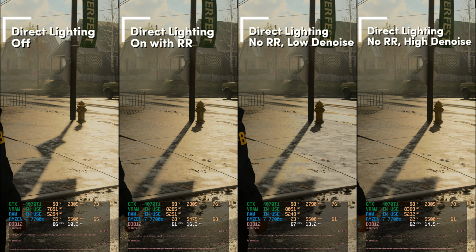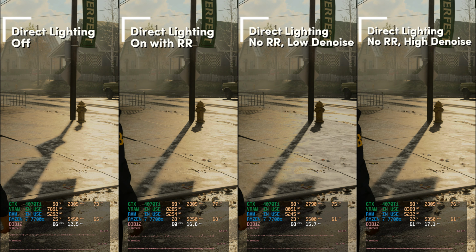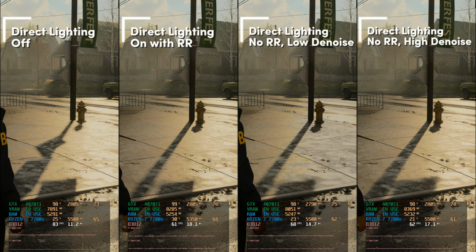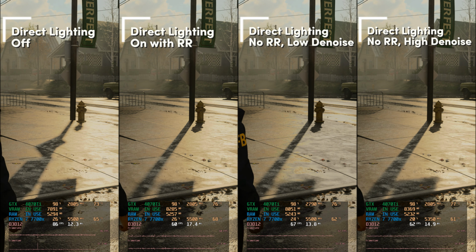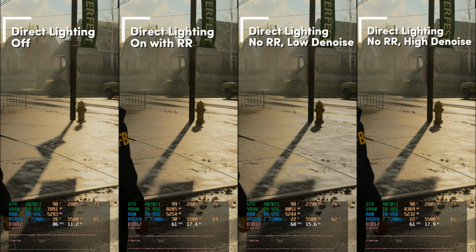Also, turning on ray reconstruction automatically set post-processing to the high level. Well, with using my optimized settings as a base it doesn't really matter, but it's good to know if you weren't using my optimized settings.